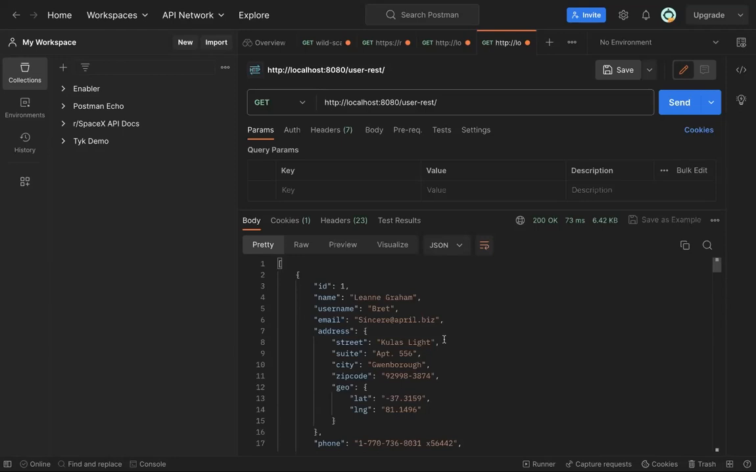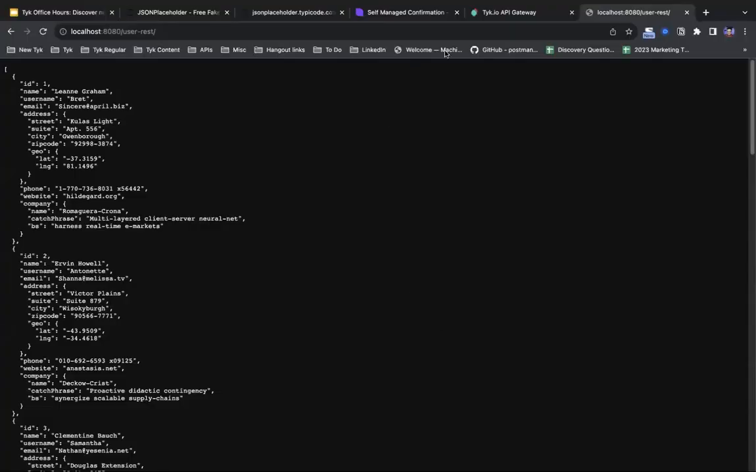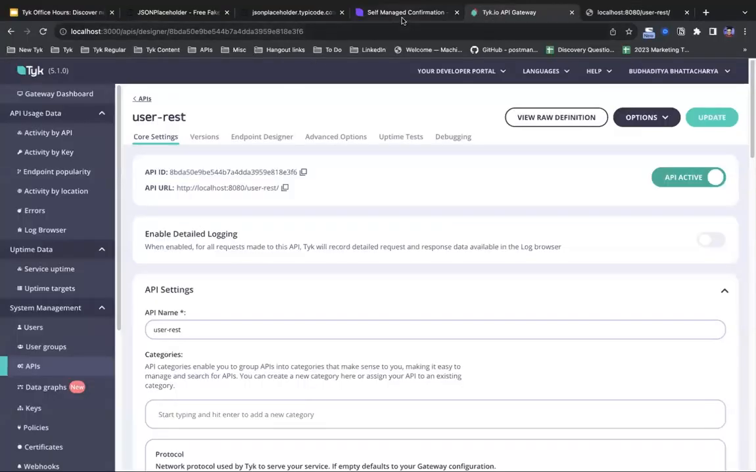What we want to do next is make sure that this API is only available to those with an API key. So anyone who has been granted permission to use this API will be able to make use of this API. So how do we do that? Let's go back into our Tyk dashboard. I'm going to close some of these off so that it doesn't interfere.